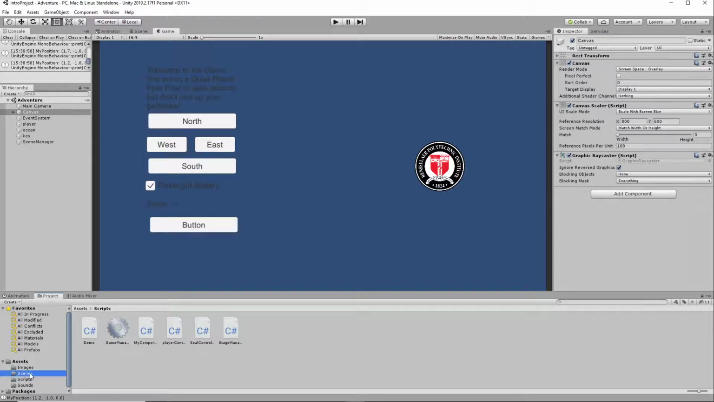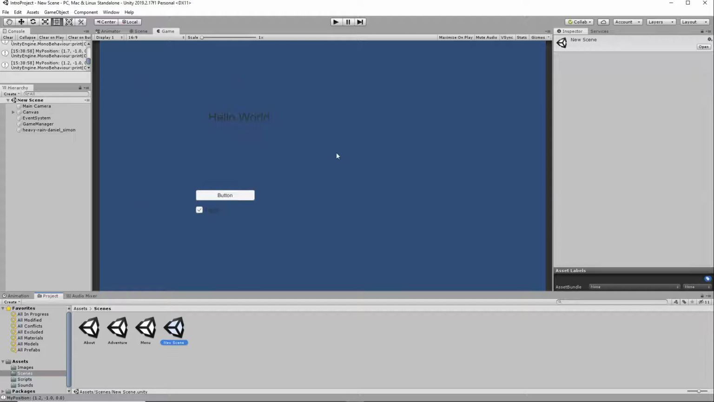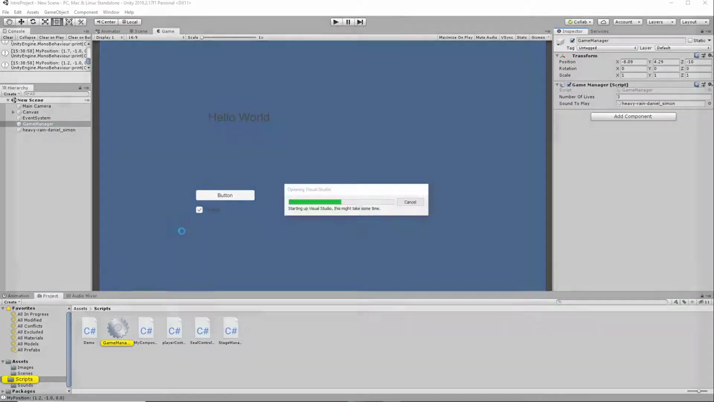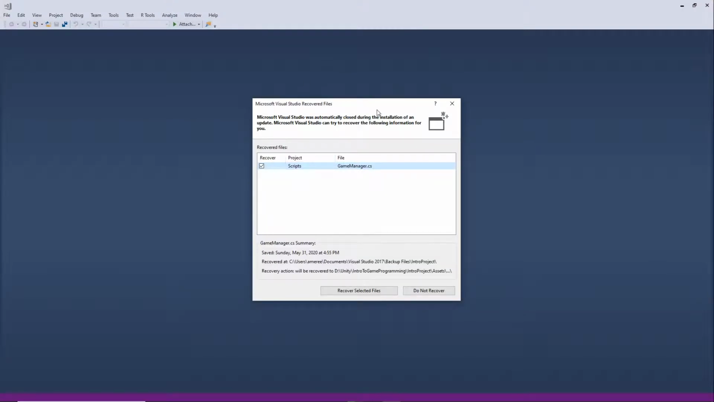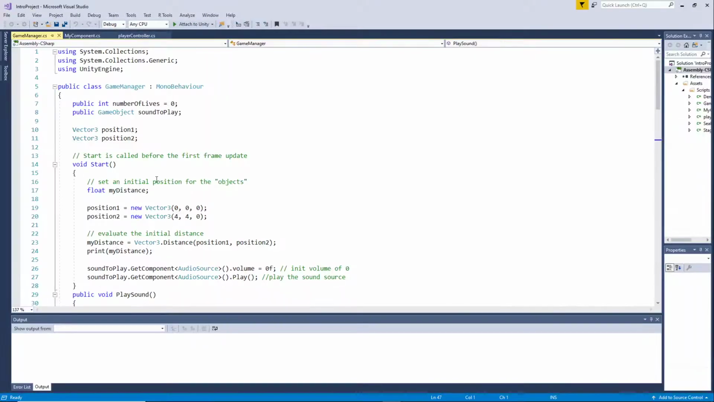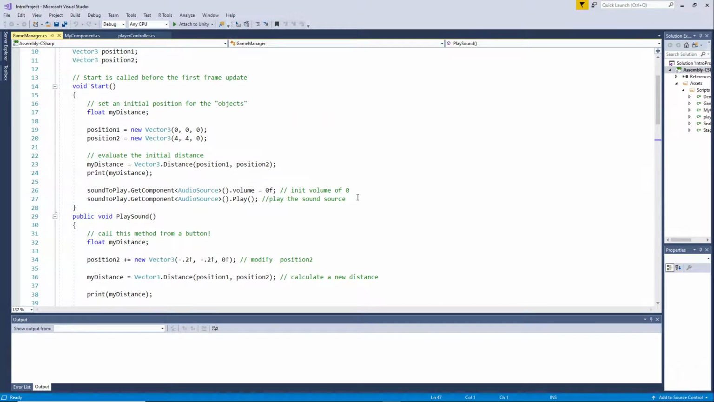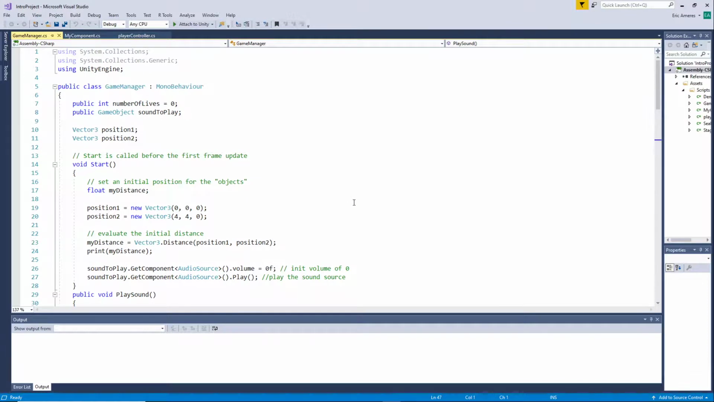Well, let's go over to our news scene, which has very little in it. It has our game manager in it. And the game manager, last we looked at it, I think we were doing some stuff with, let's see, it was automatically closed. Sure, we'll recover our files. I don't know what exactly I did before. I was probably manipulating this sound in here, which we'll leave for now. If you checked out our other little lesson, that's what's going on in there.